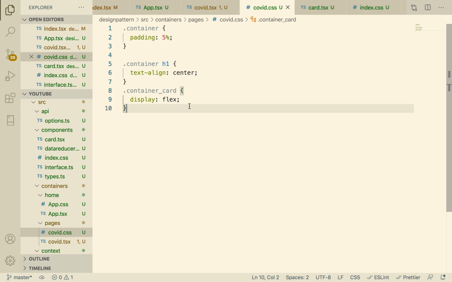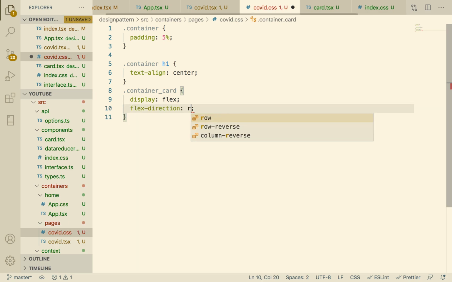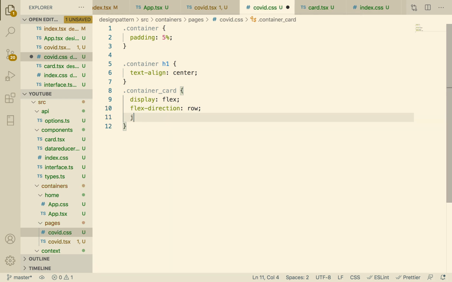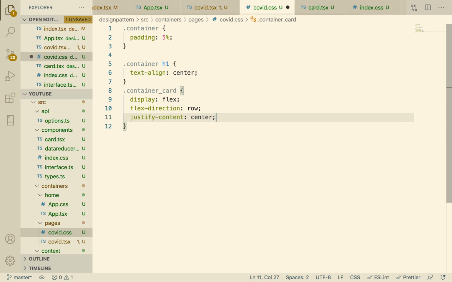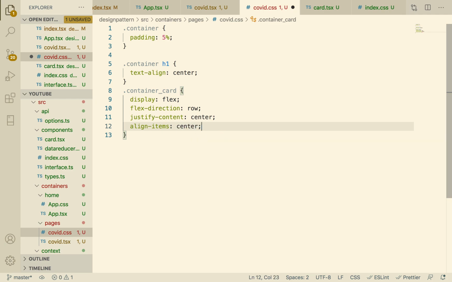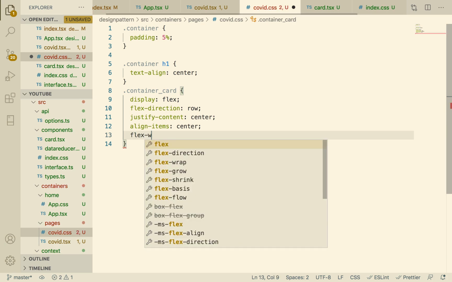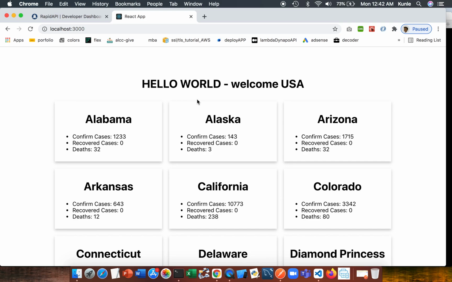Next we will say flex direction is by default row. I'm just going to put row just to show you. Justify content, I want it to be center. Align items, up and down, this is the non-axis direction, center. I want it to wrap as well, flex wrap. There we go, beautiful.